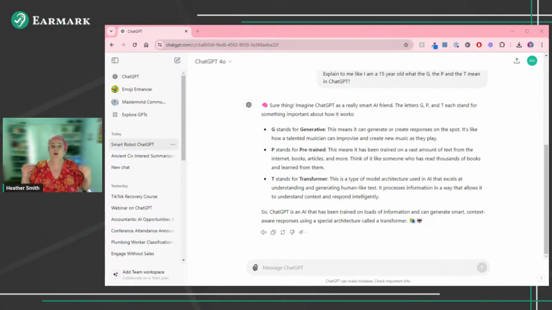And remember, all the books in the world disagree with one another. Some of them are very, very accurate, and some of them have been disproved over time, but they still are part of the ChatGPT model set. And transformer, a type of model architecture used in AI that excels at understanding and generating human-like text. That segues nicely to talking about AI.